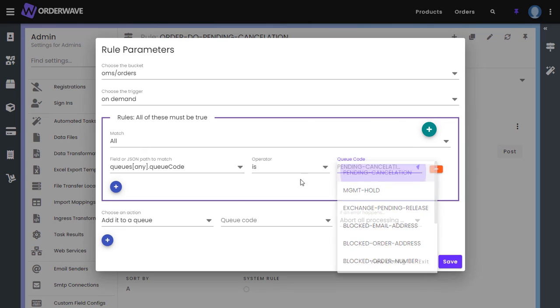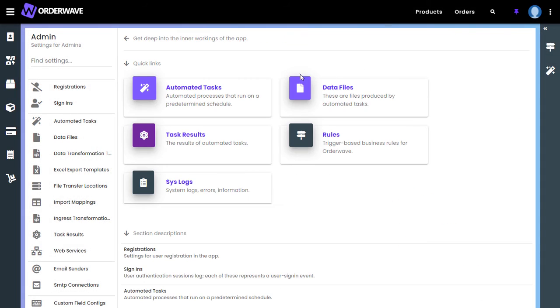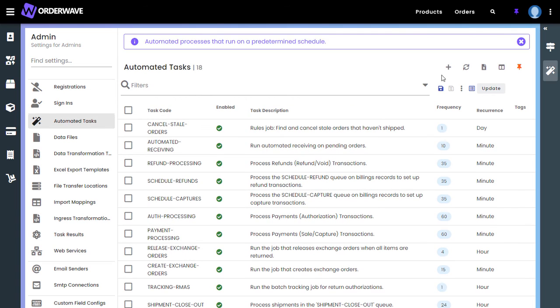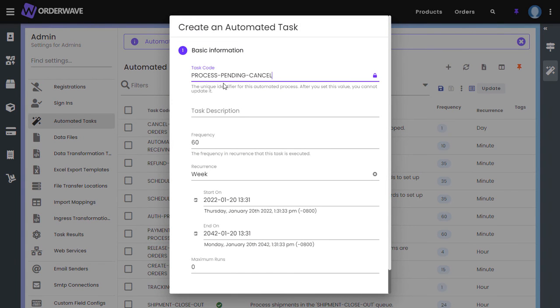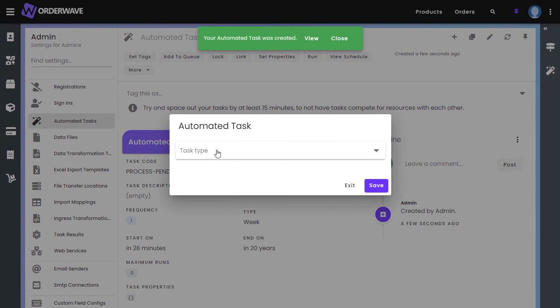Let's quickly set up another automated task to run this as a rule job. Under automated tasks, create a new automated task called process pending cancellations. This one can run once a week or whatever works for your workflow. This will be another rule job on OMS orders with our newest search filter and our newest rule, and that's it.